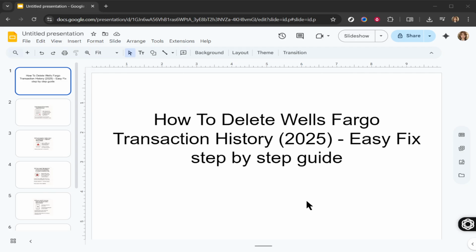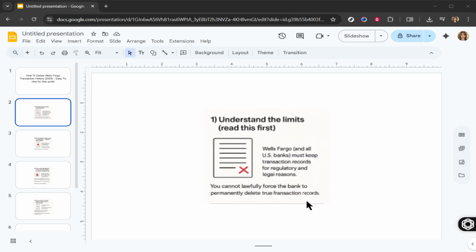Financial institutions, including Wells Fargo, are legally required to retain transaction records for specific periods to comply with regulations. While you can't delete transactions from the bank's records, there are certain actions you can take to manage your transaction history on your end. If you see an incorrect or potentially fraudulent transaction, it's essential to dispute it immediately.